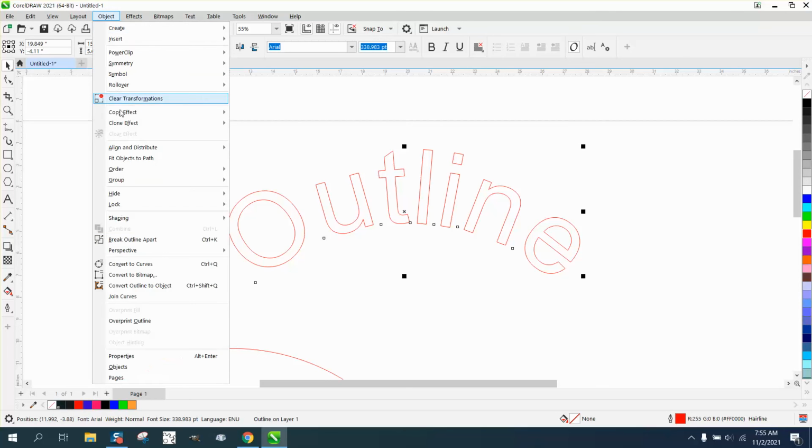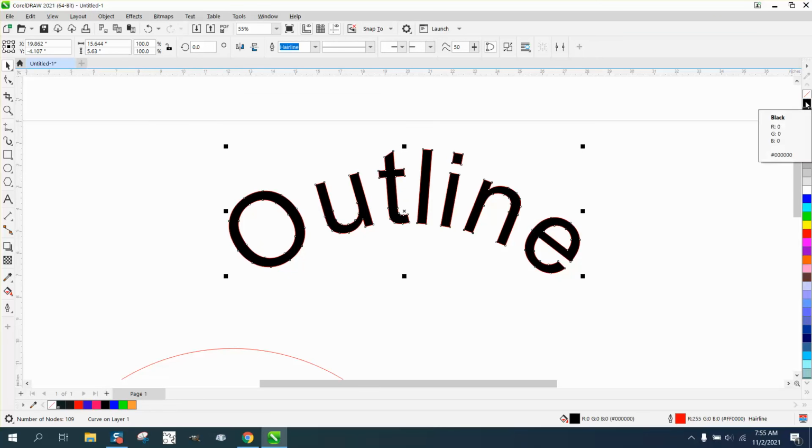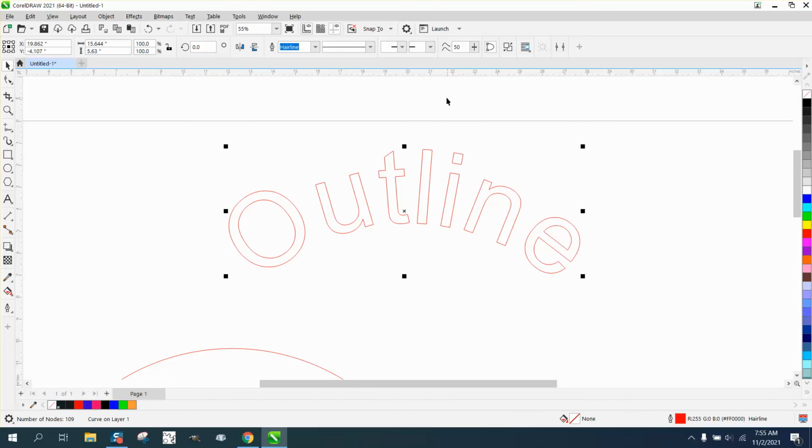If you go ahead and convert it to a curve, though, then you can still fill it in and take it away, but you can't change the text because now it's an outline.